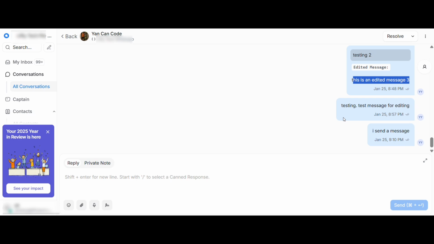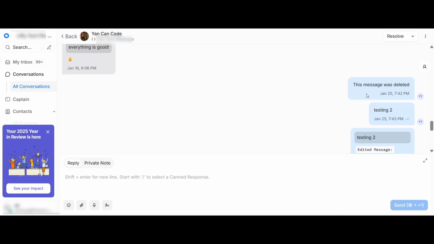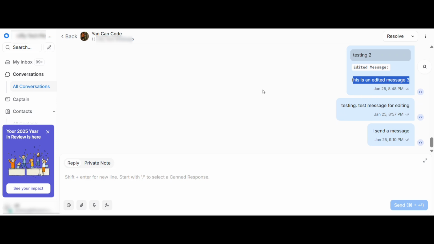Please bear in mind that you have a 15-minute window to edit your WhatsApp messages. This is a constraint placed by WhatsApp. If you have passed the 15 minutes, you can no longer edit the messages. Alright, let's get into it.